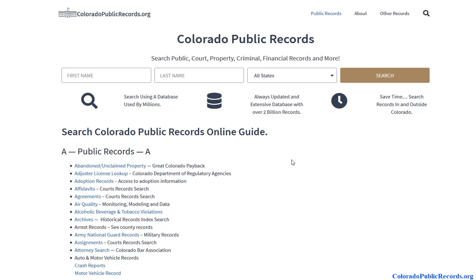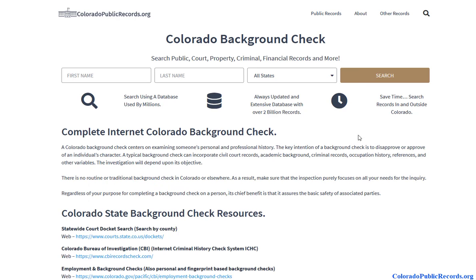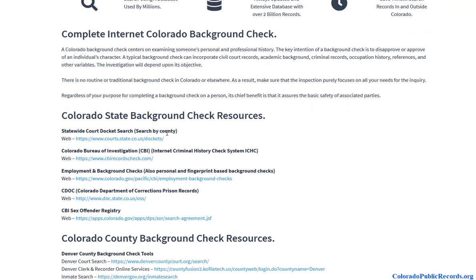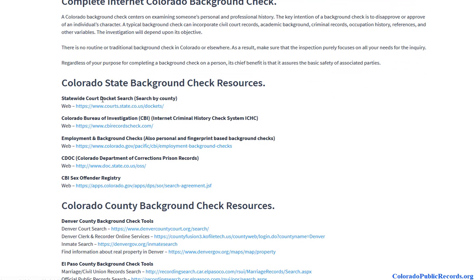So I'm just going to go over general information here. And we have created specific pages here. If you hover over other records, you'll notice anything from background checks to an inmate search. And these are going to be in more detail. So one of the first things you'll notice are the statewide resources you have available. Anything from court information to the sex offender registry, and lots of good resources in between.